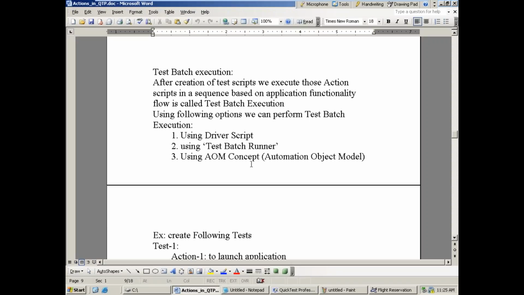After creation of test scripts, during manual testing we also discussed the test suite or test batch, a collection of test cases. Based on the functionality of an application, we perform the execution. Now, test batch execution is the same thing. After creating a number of test scripts here, we execute them one after another in a sequence. That is called test batch execution.